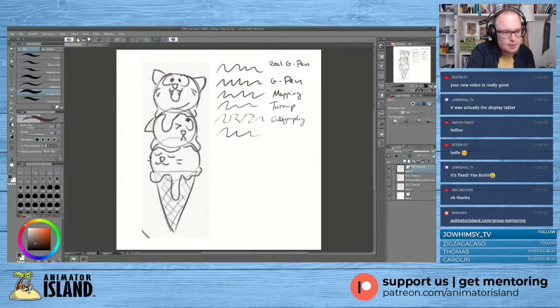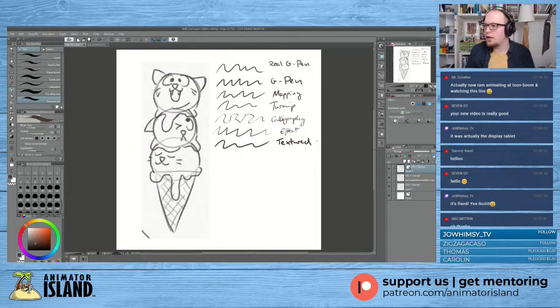For effect line, that's probably a special line that I don't understand. Oh, it gets thicker and thinner. It starts very thin and ends very thin. And what do we have? Textured pen. Now, textured pen sounds interesting, because I do want a little bit of a texture in the lines.